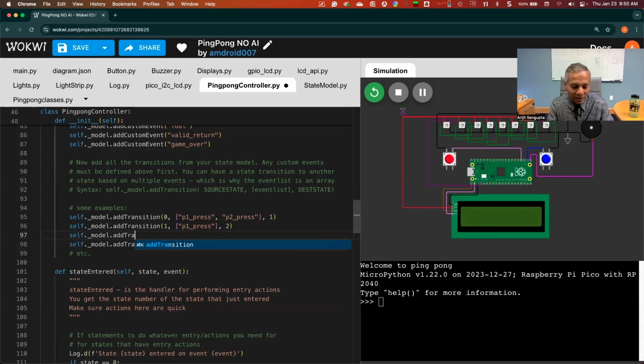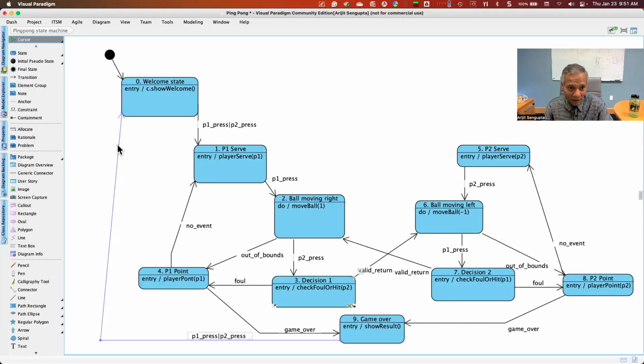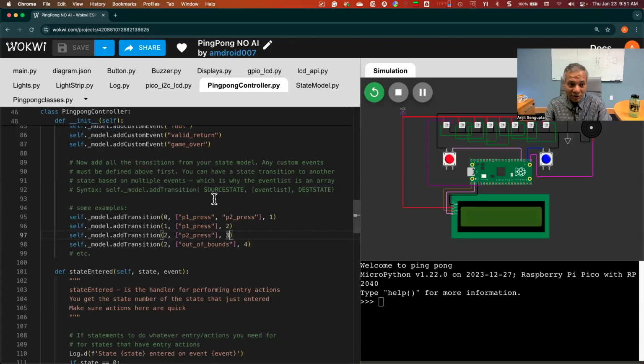Self.model.add transition. From state 2, if I get P2 press, we go to state 3. Okay. Now, we've got 4 of them. If you look at your state model, I've got 1, 2, 3, 4, 5, 6, 7, 8, 9, 10, 11, 12, 13, 14, 15, 16 arrows. So that means there should be 16 lines of code, 1 for each arrow.